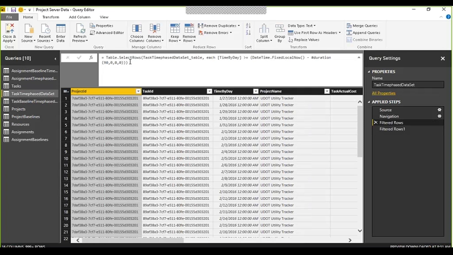So for those of you with large implementations of Project Server, you can actually filter this down so you're not having to pull in all of your data from all your data sets across all the years that you've been tracking it. Okay, so this is a way you can do it for the last 90 days.